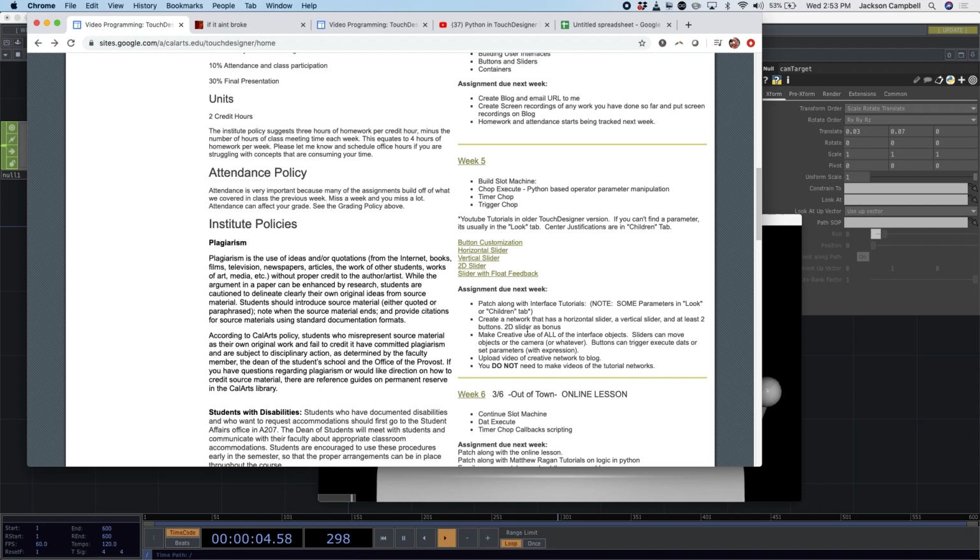Create a network that has a horizontal slider, a vertical slider, and at least 2 buttons. And if you want to do a 2D slider, that would be great. You don't have to. And then make sure all of those objects do something. You can use them to move your camera's position left and right. You can use them to move an object up and down.